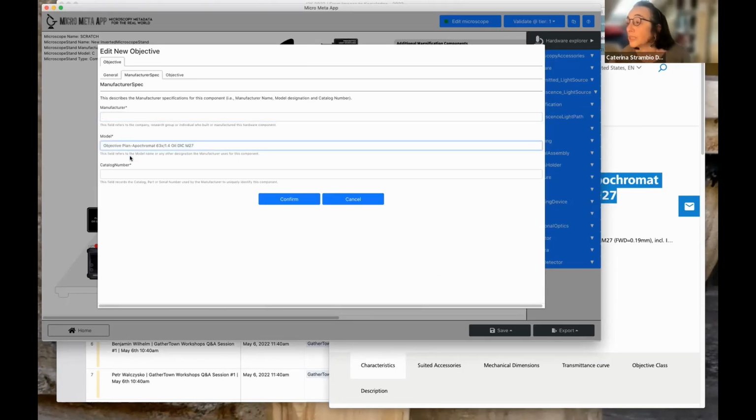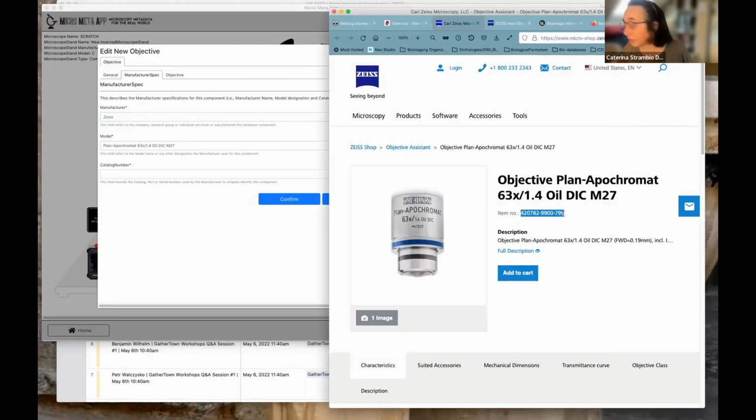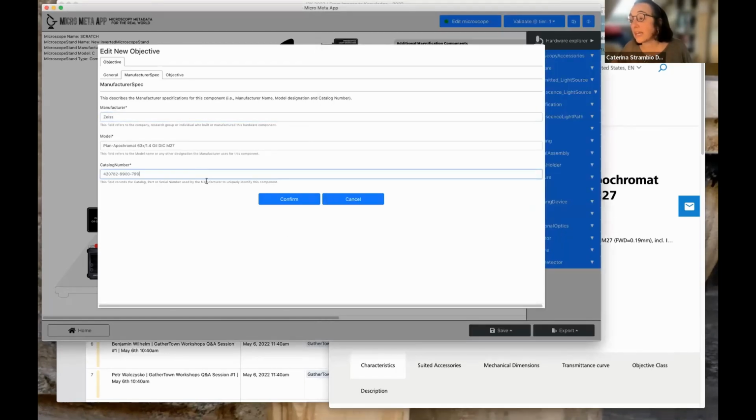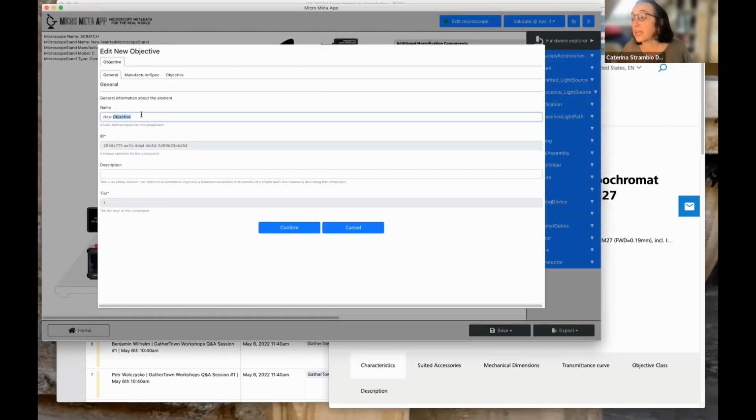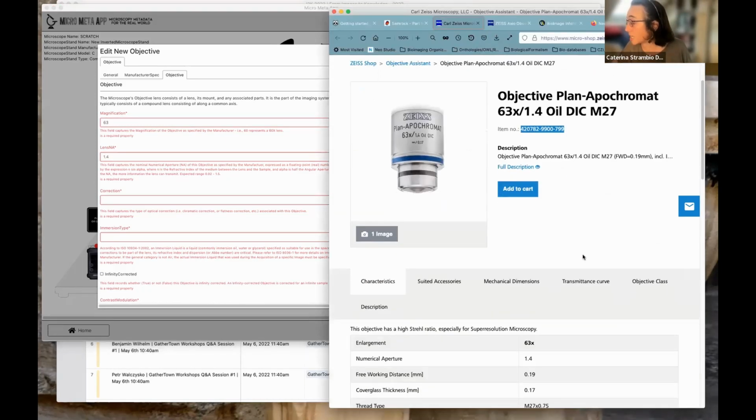And for example, here, I can say that this is the model. It is a size objective, and I have the item number here, and I can cut and paste it and enter all the different information. I can just say that this is the objective. I think it's a 63X for scratch, which is this specific microscope. And then I can enter all the different information following the information that is described here.